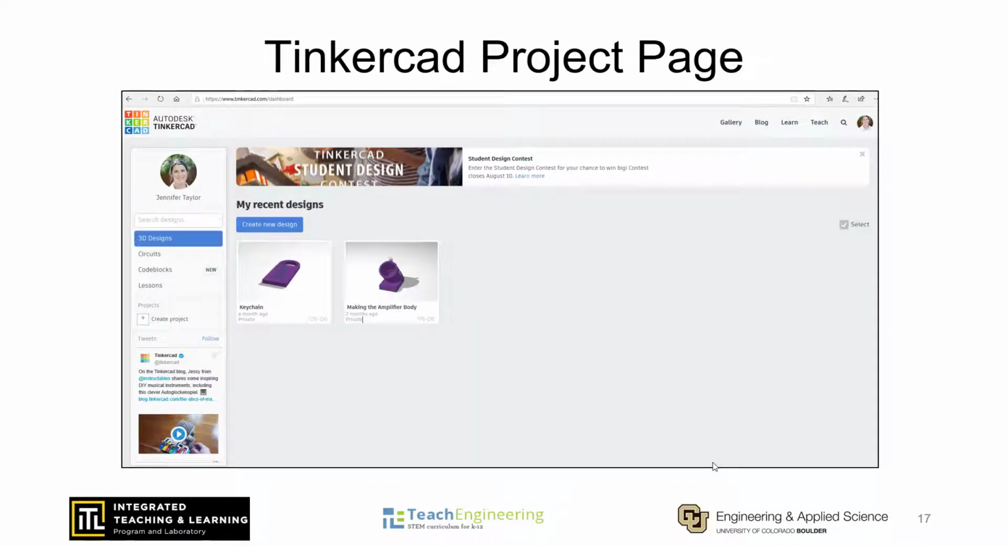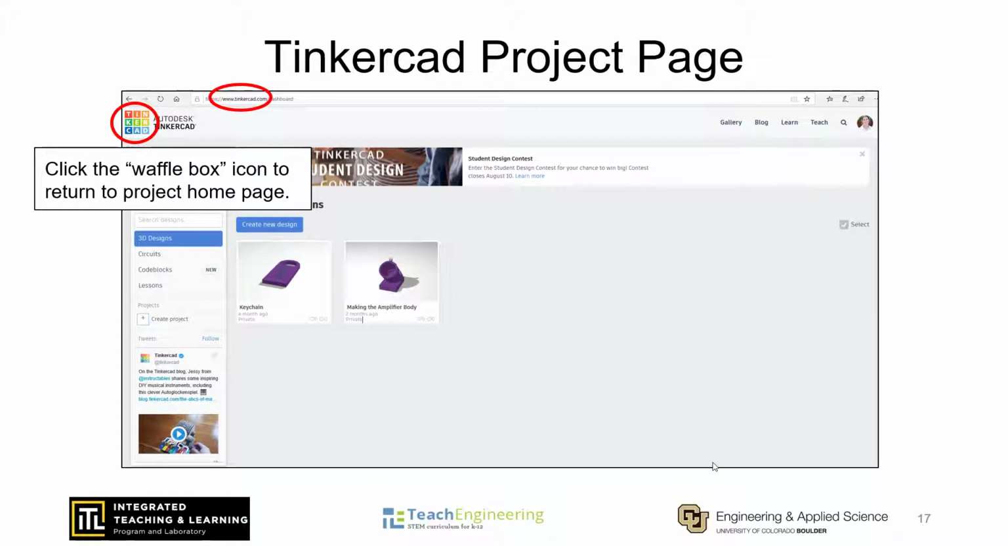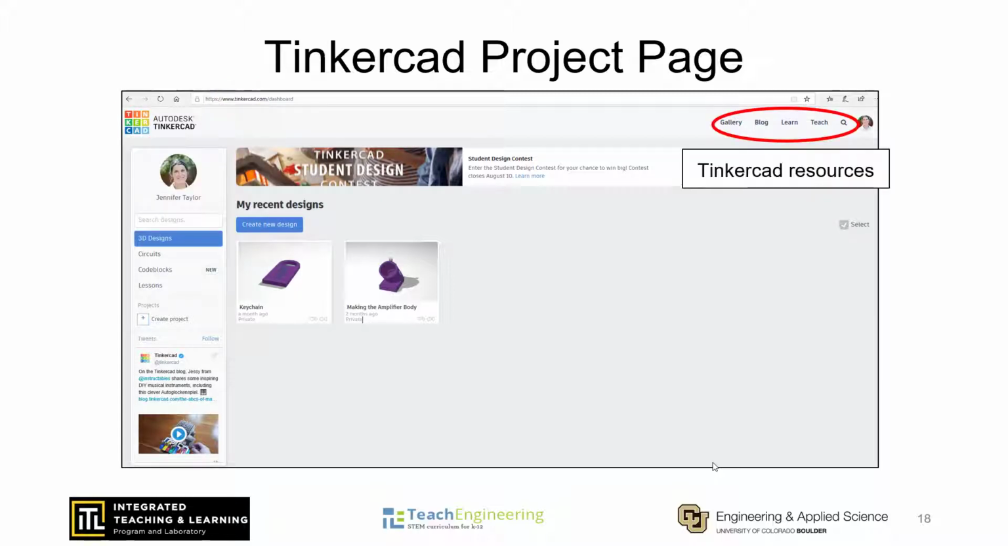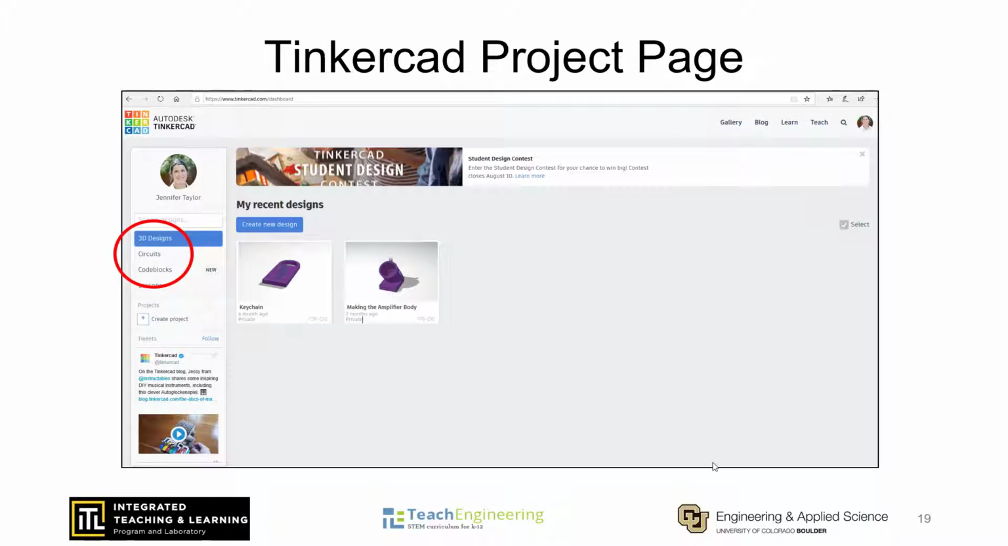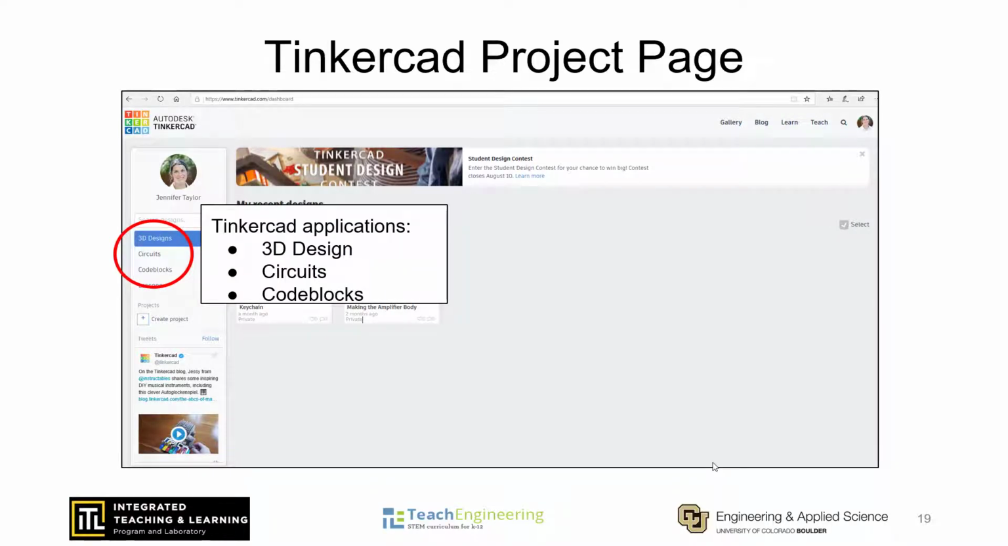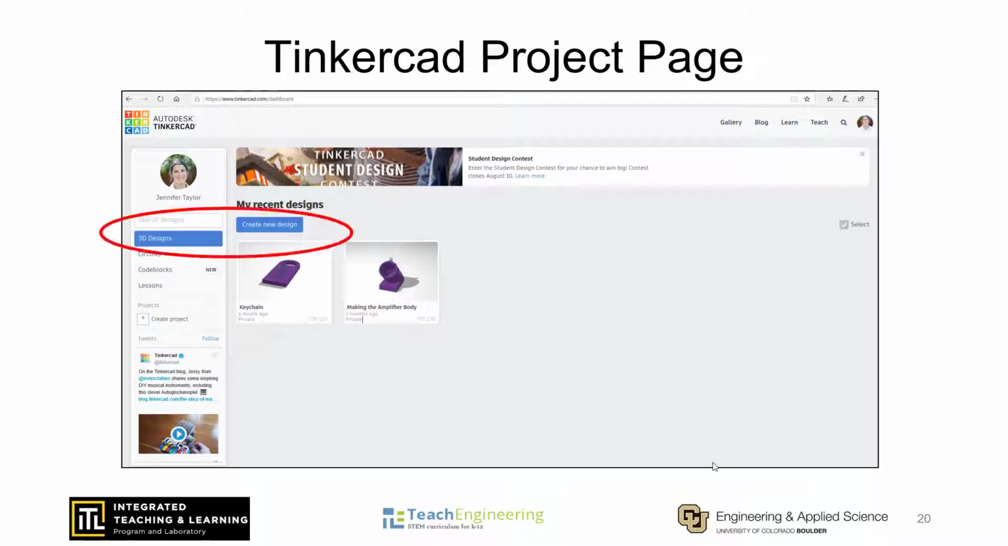Let's take a tour of the TinkerCAD project page. Again, log in using tinkercad.com and use the waffle icon in the upper left to return to your project homepage. In the upper right are different TinkerCAD resources. TinkerCAD has multiple applications. In addition to 3D design, there's also circuits and code blocks that you can explore. We're going to use the 3D design option and then create a new design.